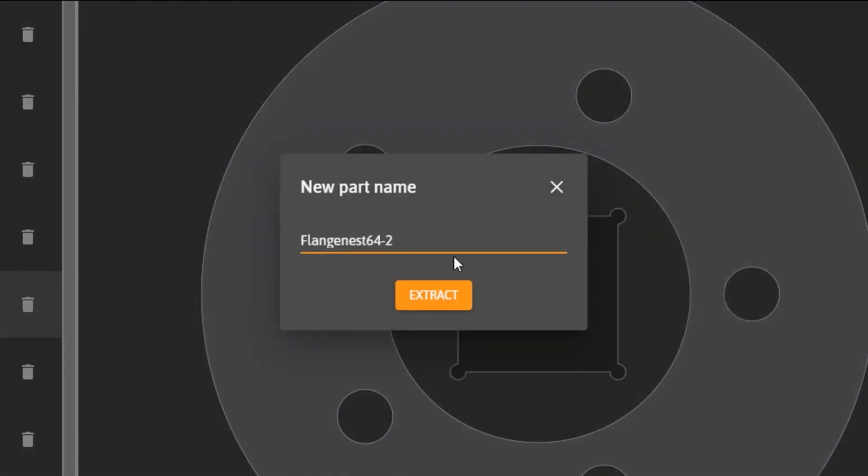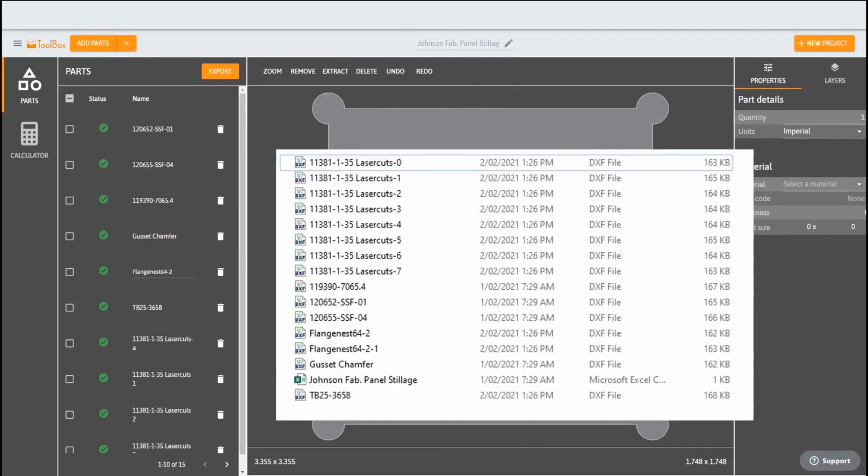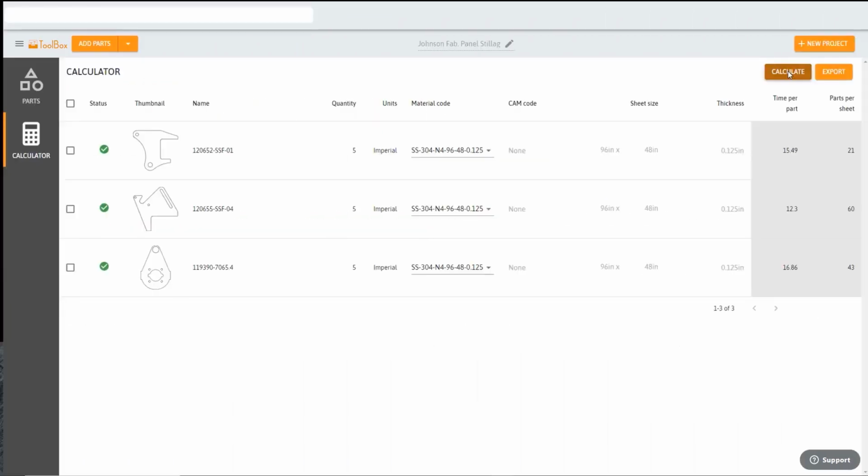Once repaired, these fixed drawings along with our quick part parts are included in the download pack for use directly in your CAM systems or nesting package.